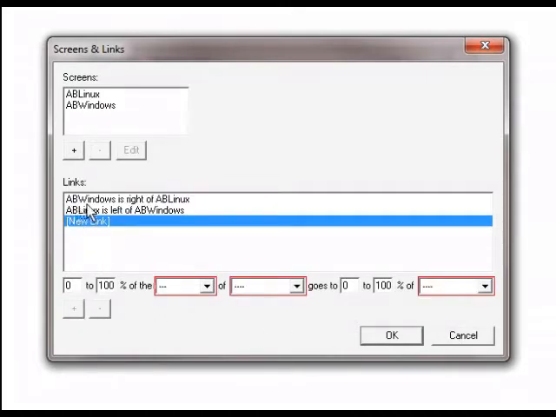So AB Windows is to the right of AB Linux. And if you remember from the previous screen, that is correct. AB Windows was to the right of AB Linux. So now I'll be able to go back and forth between both monitors and just say OK.